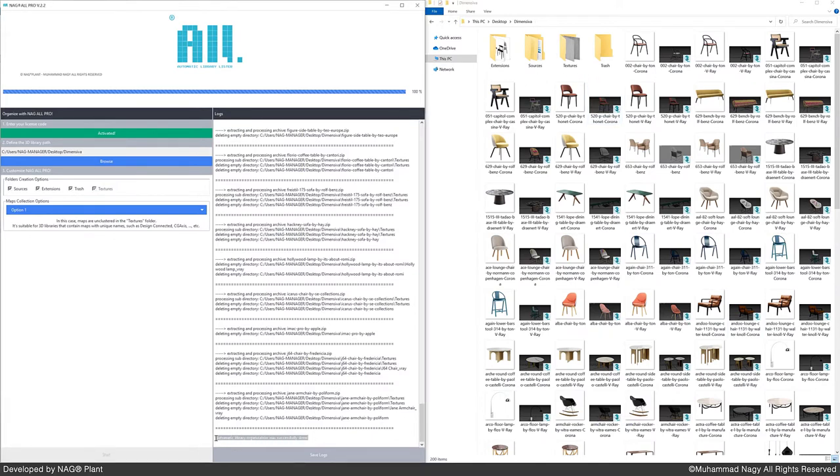Great, the 3D library organization is finished in very few seconds. Let's check the four folders' contents.